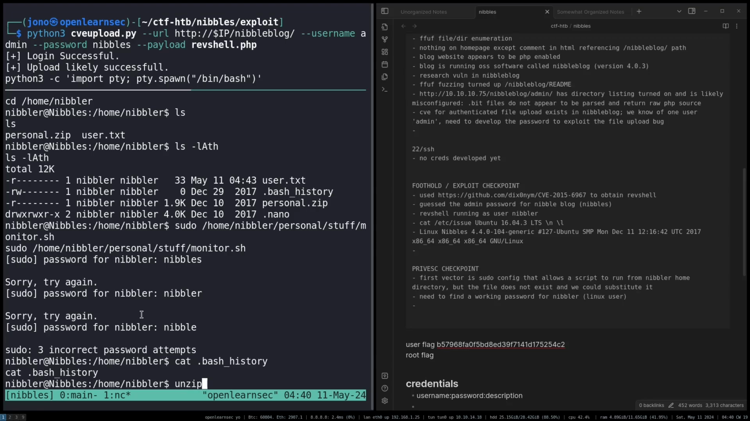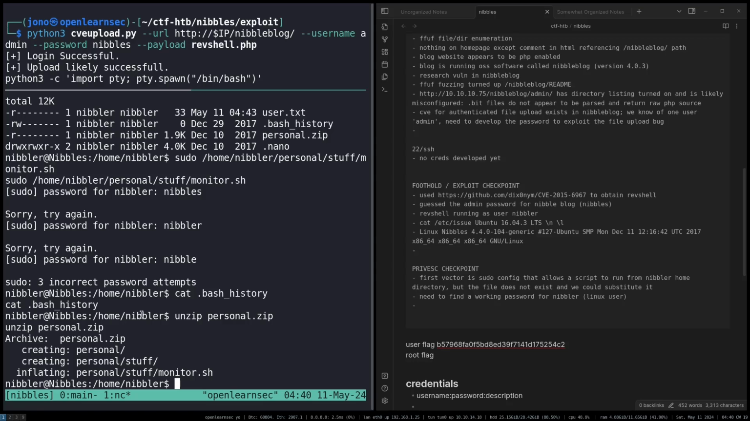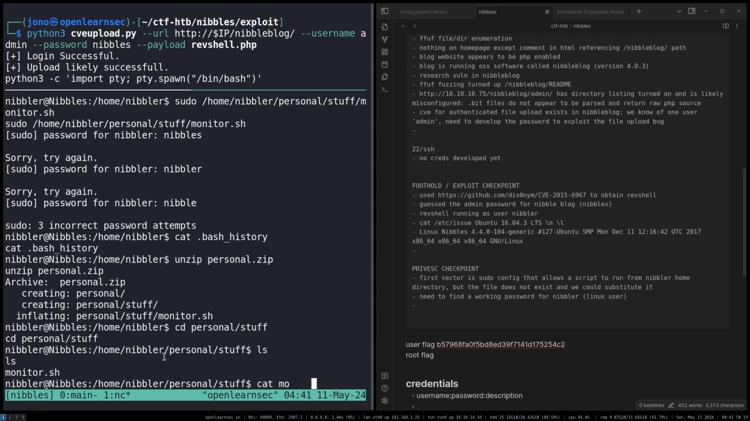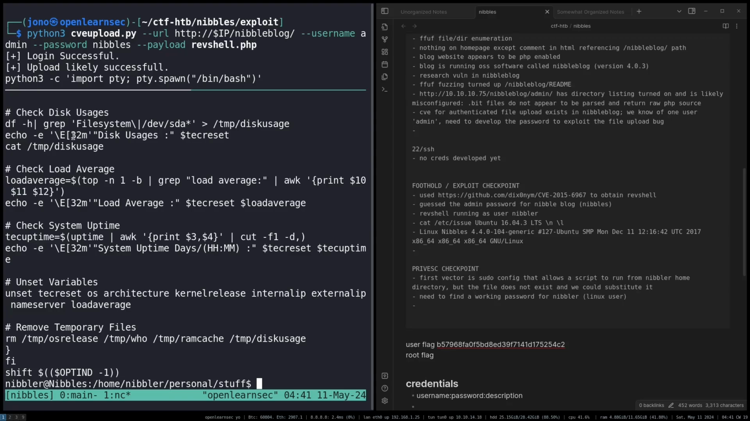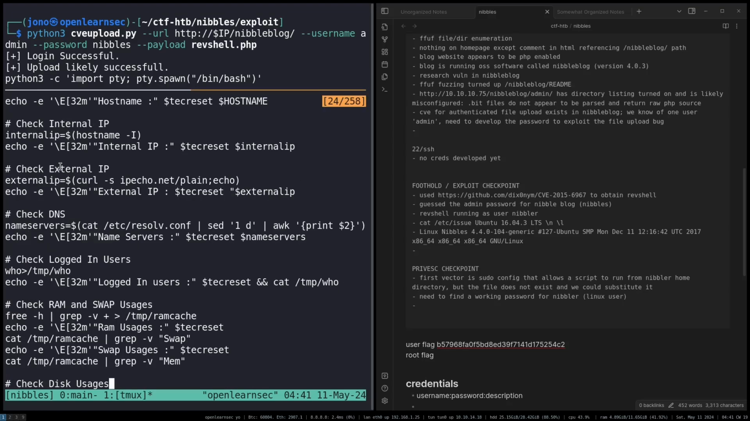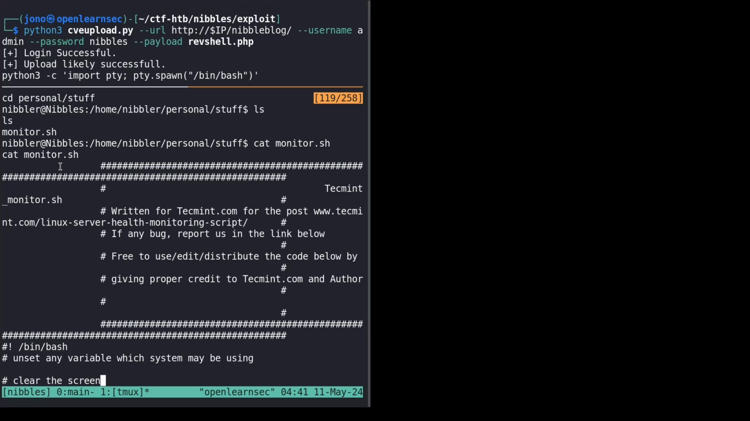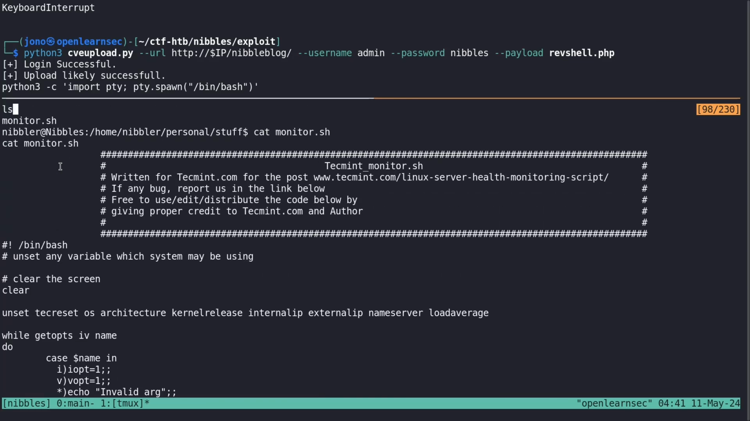So we do have this personal.zip. Let's have a look at that. Oh, okay. So this sudo path, personal stuff monitor.sh, was zipped up in here. Cat monitor.sh. Well, there's a lot in here. Written for TechMint. For the post. Okay, looks like this is a basic shell script for monitoring.